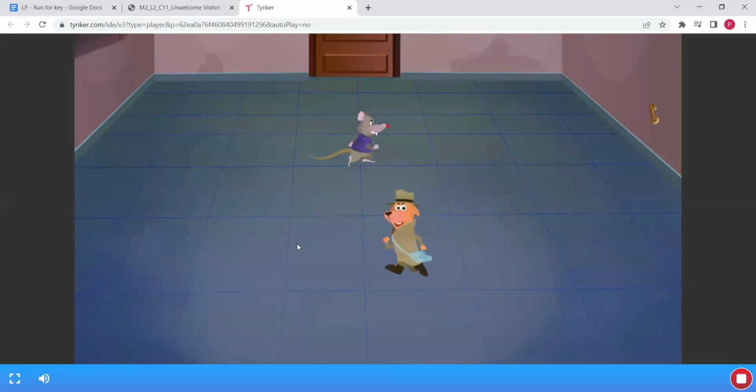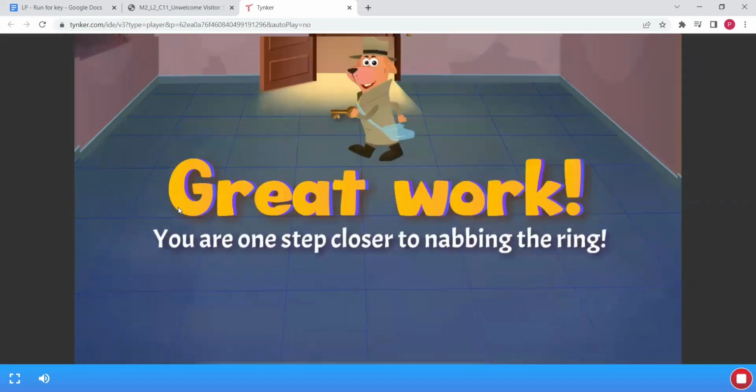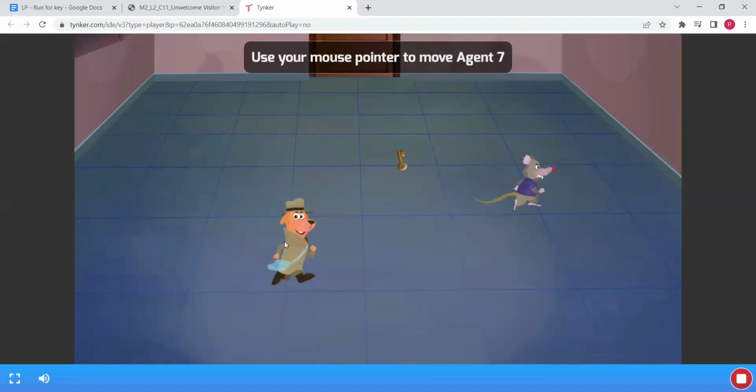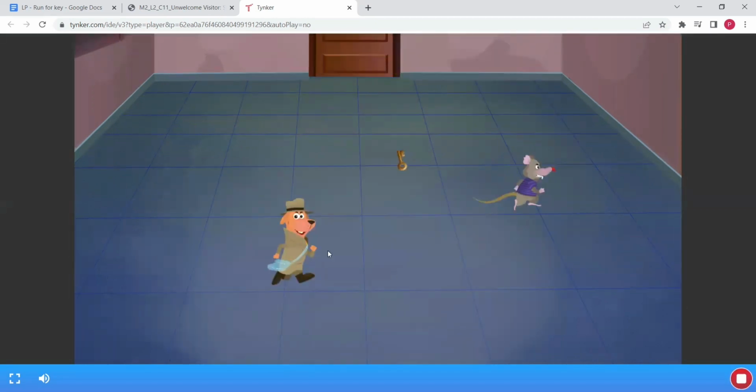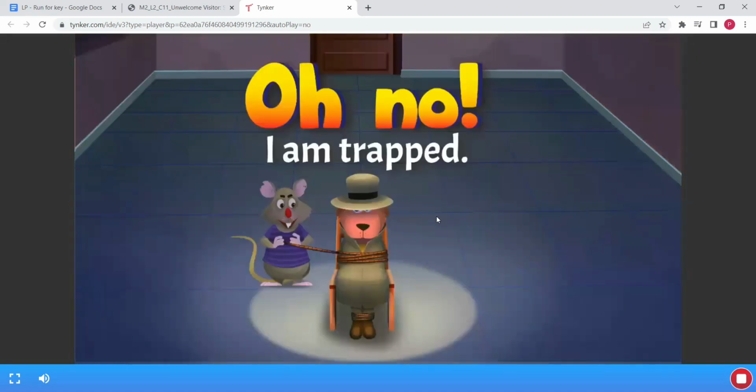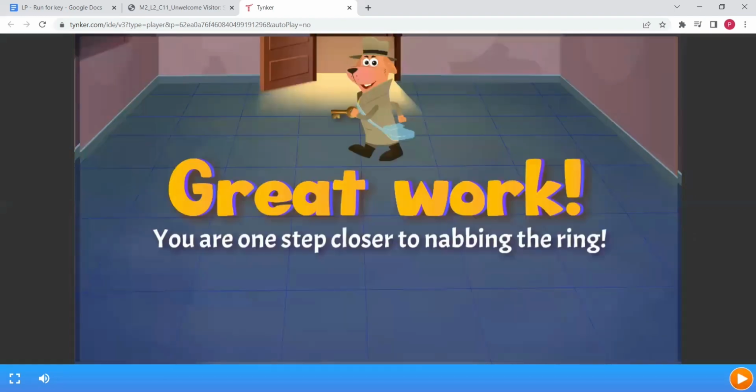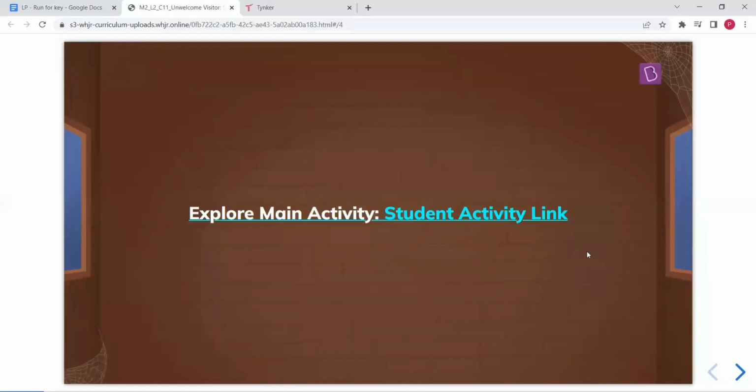And Agent 7 is moving on the screen with the help of the mouse pointer. The moment Agent 7 touches or grabs the key, it shows great work, you're one step closer to nabbing the ring. However, let's see what happens if the gang member touches Agent 7. So if the gang member touches Agent 7, the background changes to say, oh no, I'm trapped. So this is the entire activity. Let the student explore. Then go back to the slides.